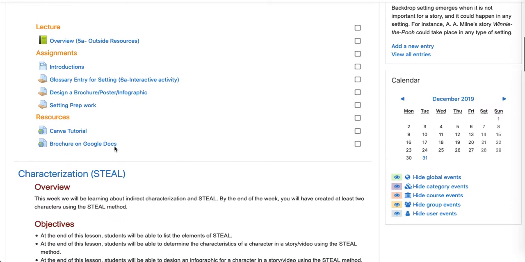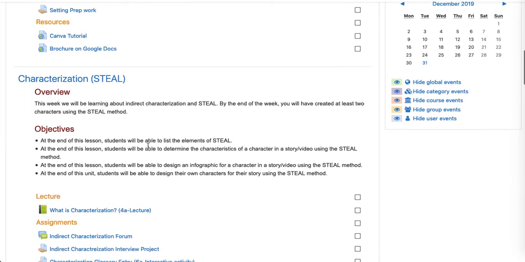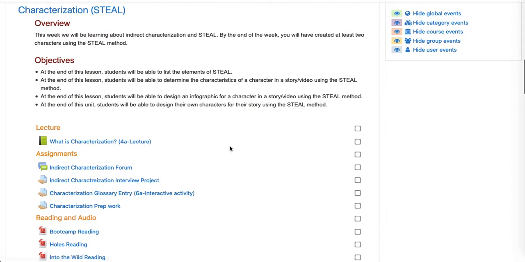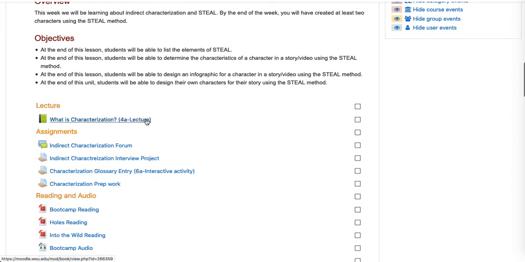And then also there is a resources section for Canva and how to make a brochure on Google Docs in case students need a refresher or they're not quite sure how to use that tool. And if you scroll down to characterization, pretty much the same. The lecture is a book. It'll have little links for students to click on to get more of a better understanding.